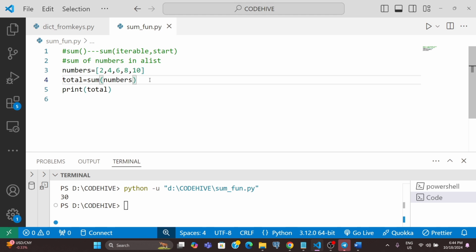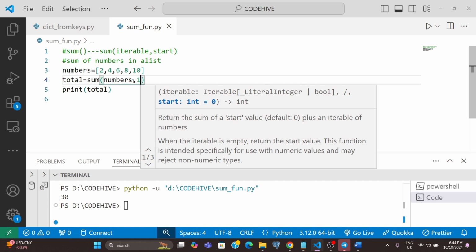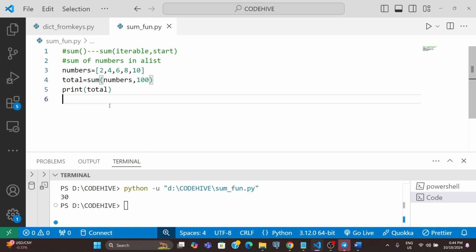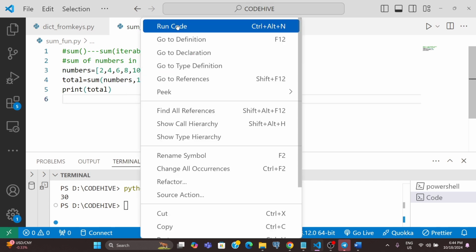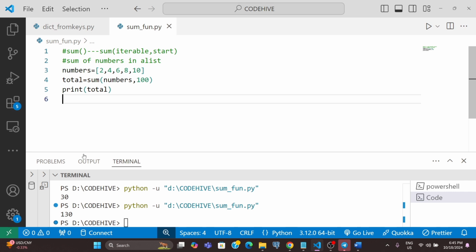Now here we can use this starting parameter, right? So here I will add a starting parameter, for example 100. So now we will check what will be the output. Can you guess? Yes, it is 130. So this time Python will add up all the numbers in the list and then add this 100 to the total. So we are getting the result as 130.